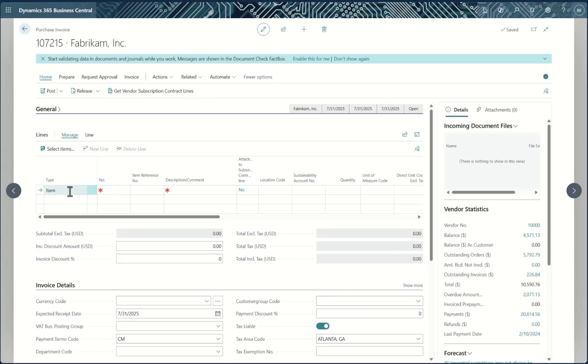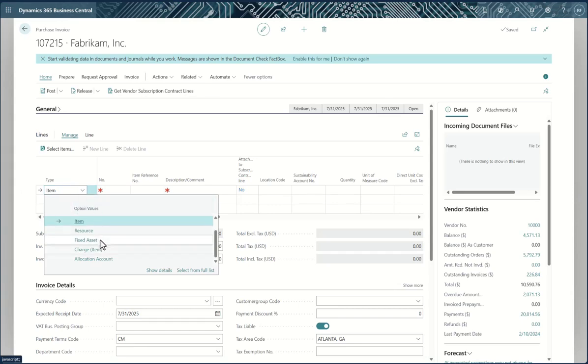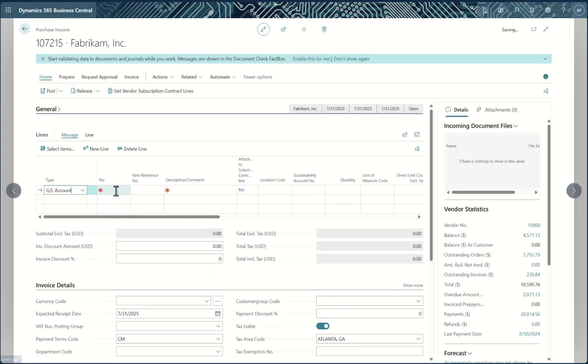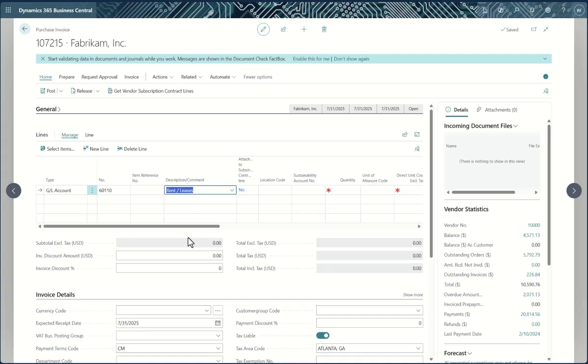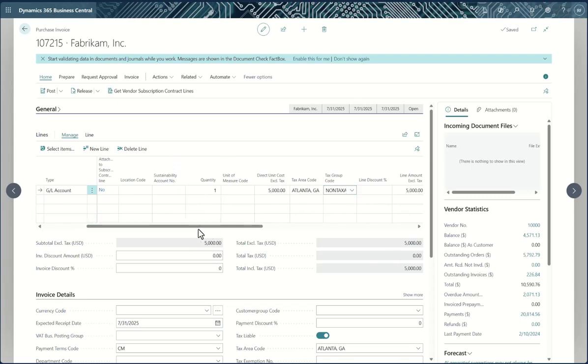And I have two options. So let's first go and choose the GL account. And I want to allocate my rent expenses. So I will choose rent leases. And I'm going to select one and enter 5,000. And that's my purchase invoice.